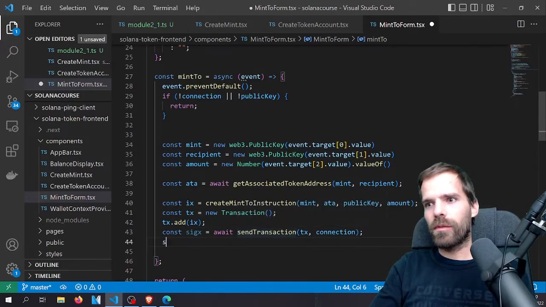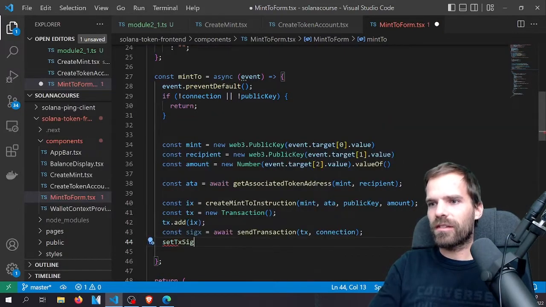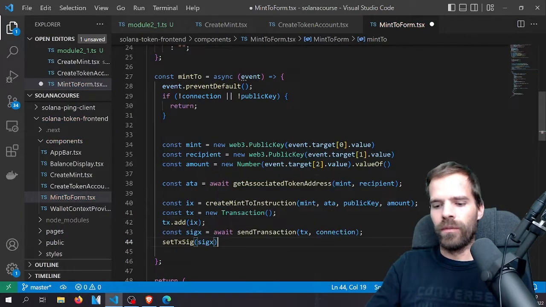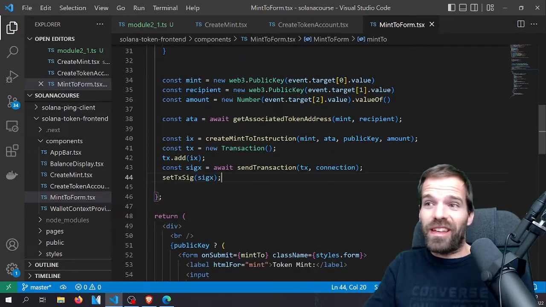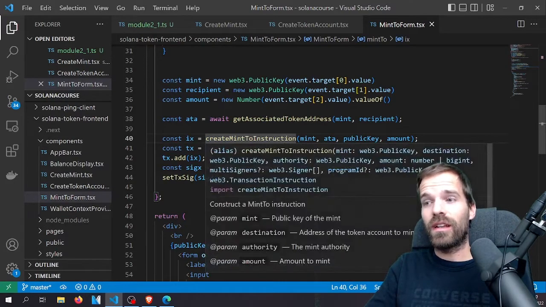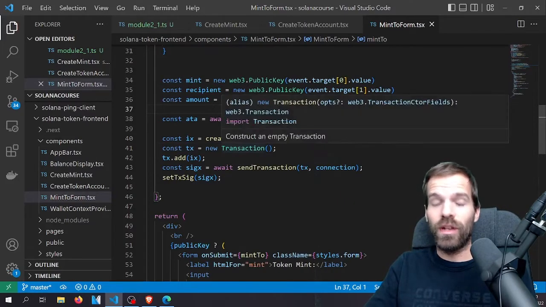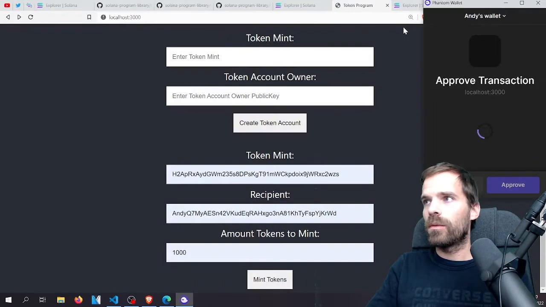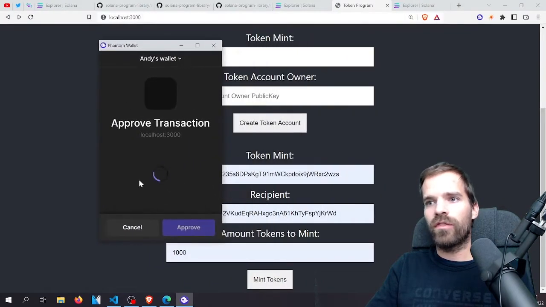And then probably we have a set tx sig again for the signature. There we have it. I mean, pretty sure that that's enough because a mint is a pretty simple instruction that doesn't really need anything much, and we don't need to create new accounts anymore. So it's really just interacting with the token program. So this should work. We should now only pay the transaction fee.